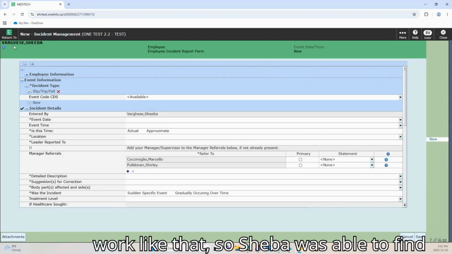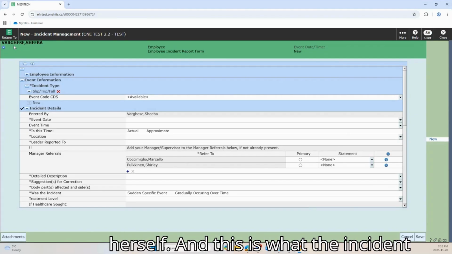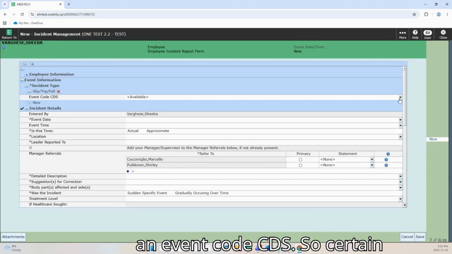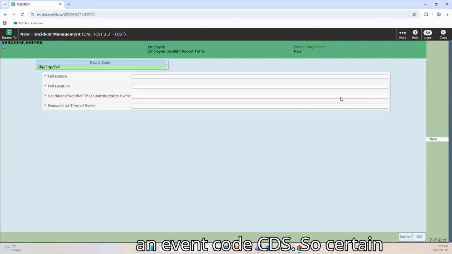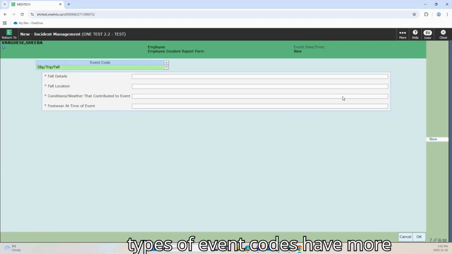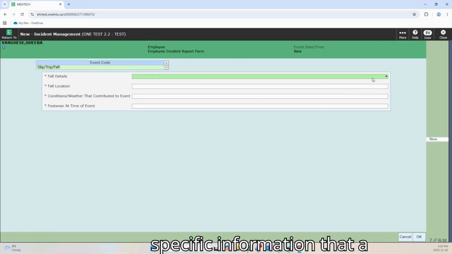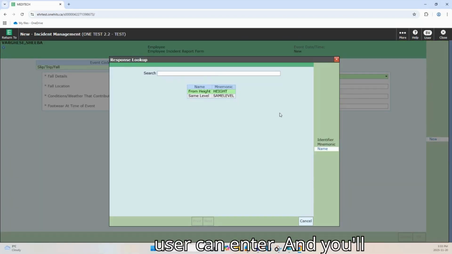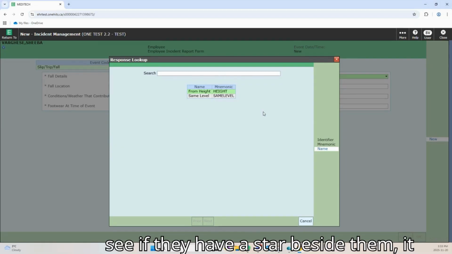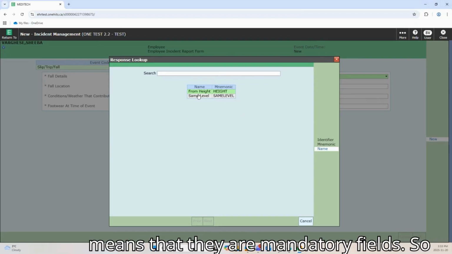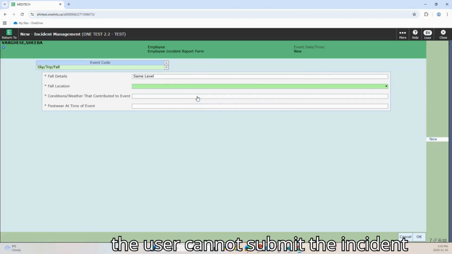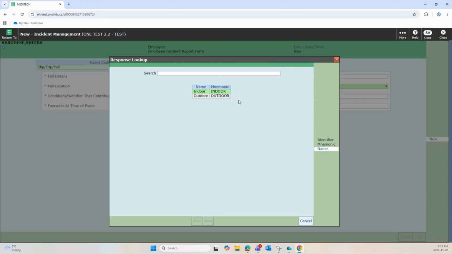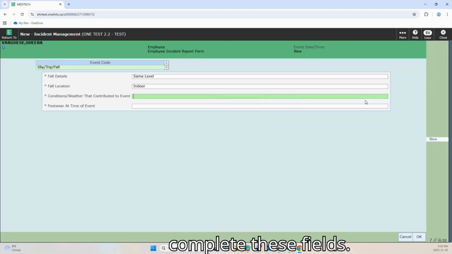So Sheba was able to find herself, and this is what the incident report looked like. You'll notice there's an event code CDS. Certain types of event codes have more specific information that a user can enter. And you'll see if they have a star beside them, it means that they are mandatory fields. So the user cannot submit the incident until they complete these fields.